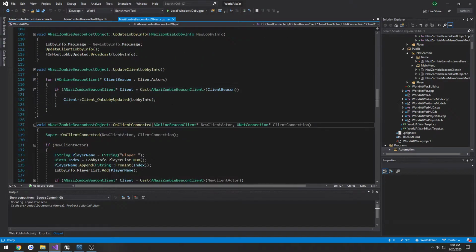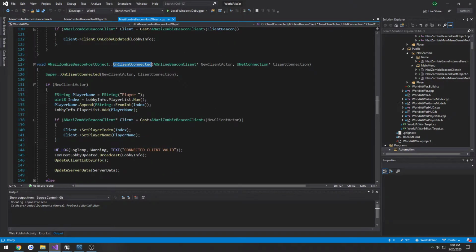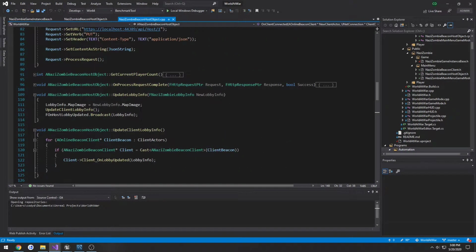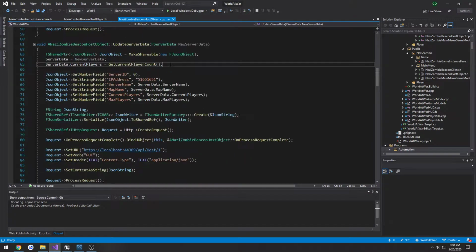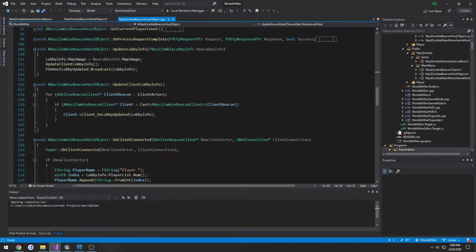So what I mean by that is, on client connected, we call update server data and we pass in what we currently have. Then inside of update server data, we go through and update the current players accordingly. So what we're going to end up doing is check and see if current player count is greater than or equal to our max players. And if that is the case, then we kick out the client that is trying to join.